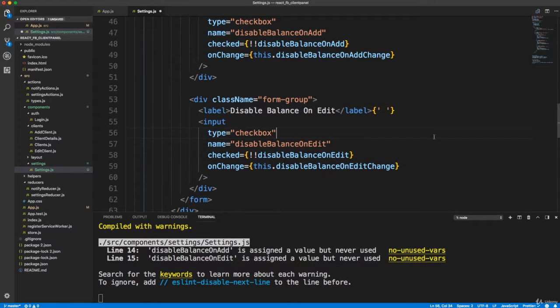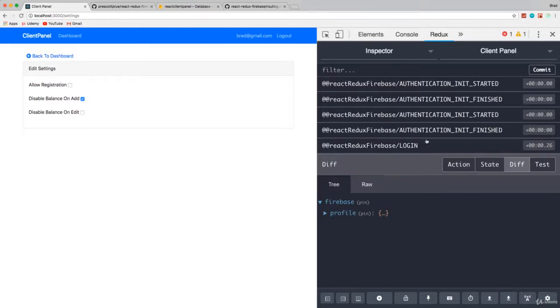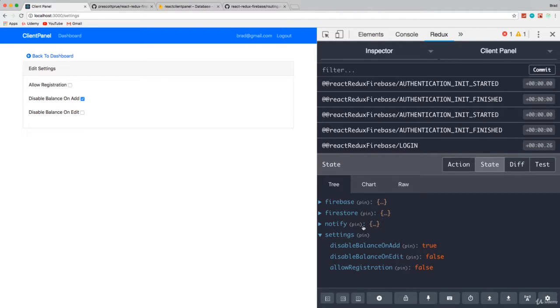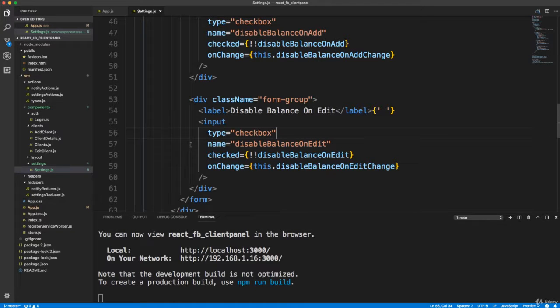So let's see. Let's save this. And let's see what happens when we go to it. All right, so disable balance on add is checked. So let's look in our state and look in settings, and you can see disableBalanceOnAdd is actually set to true. If I check, now it's not actually going to let me check or uncheck because it's a controlled component, just like with a text input.